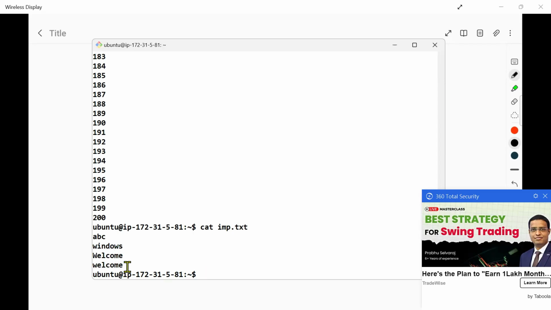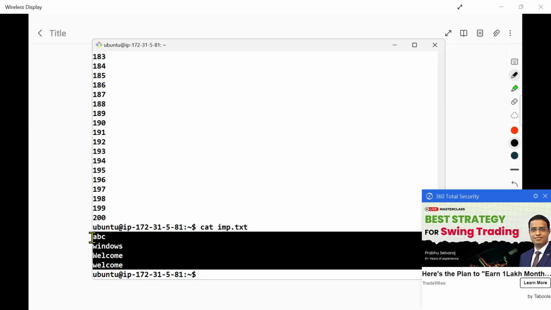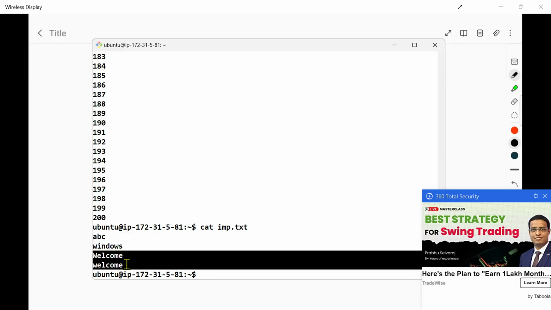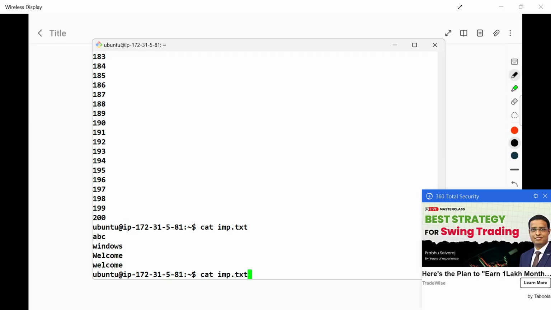Okay, let us assume these are the 4 lines I'm having. I wanted to replace the third and fourth line. Instead of Windows, can you put the star? Instead of Linux, you can give the star.